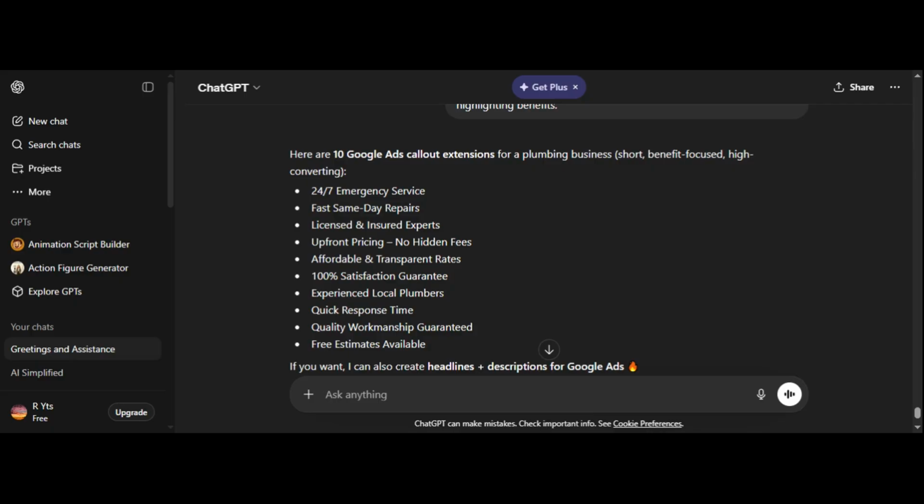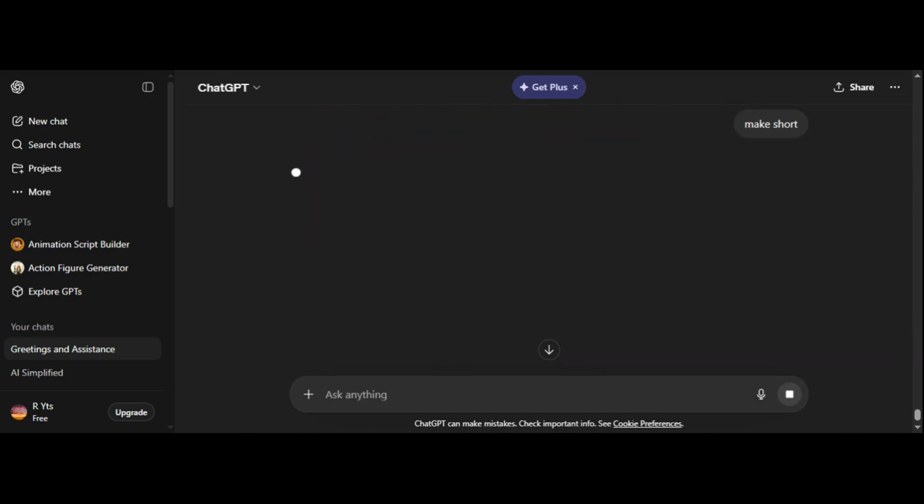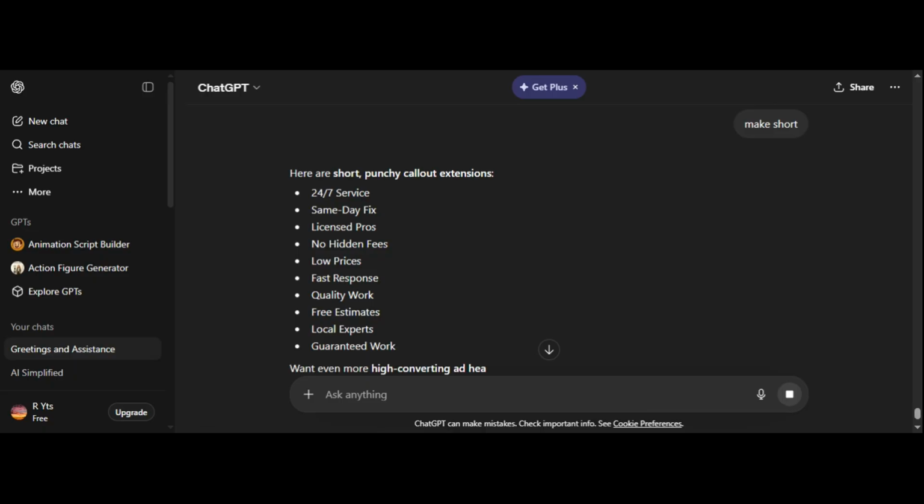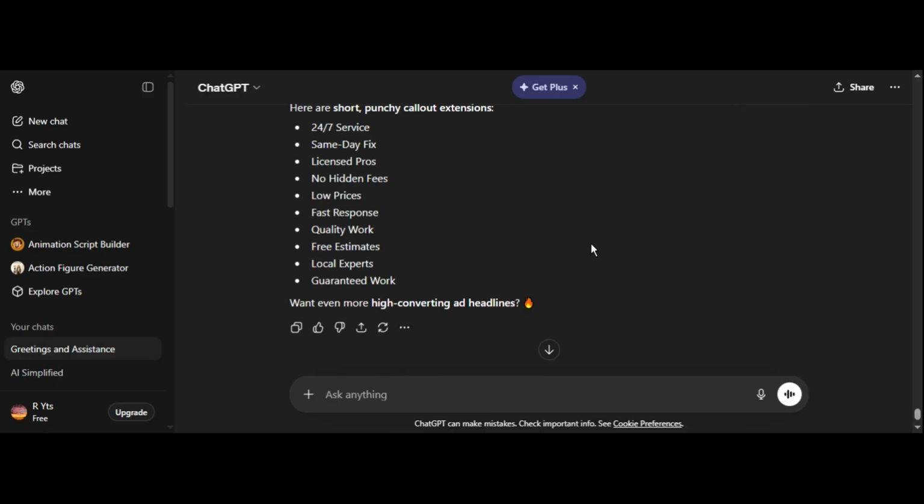Next, refine the results. This is where the quality really improves. You can ask ChatGPT to make them short, under 25 characters, because Google Ads callout extensions need to be concise and punchy. Shorter phrases are easier to scan and usually perform better because they fit the format more naturally. You can also tell ChatGPT to make them more persuasive and action-focused. That means turning generic phrases into stronger, more direct ones that create urgency or value.